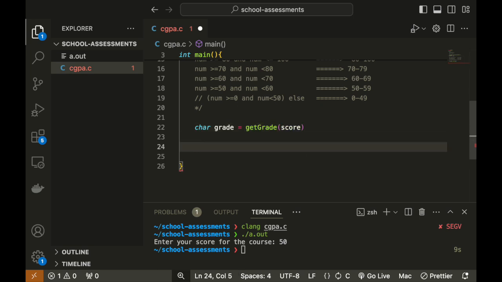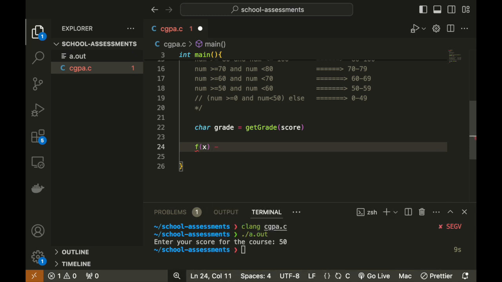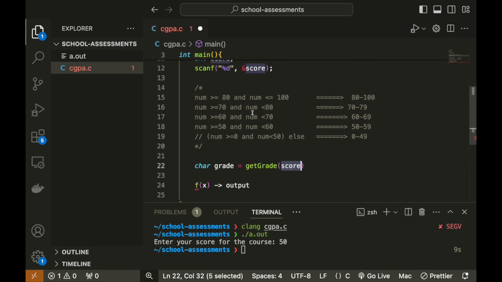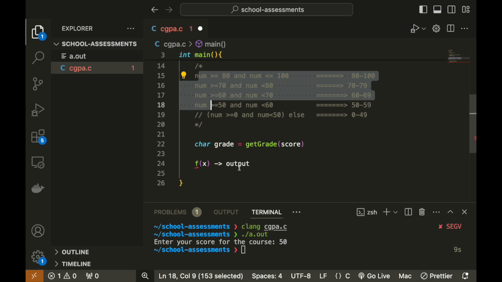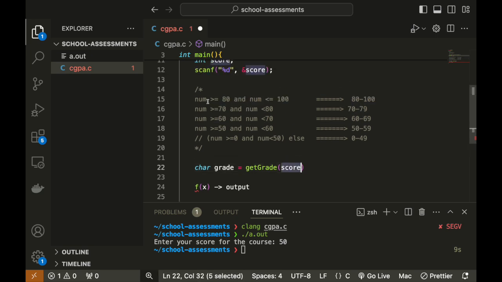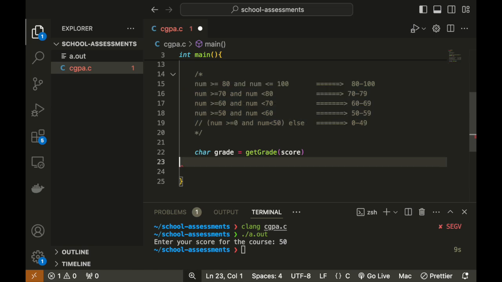Remember what a function does? A function just takes an input and then returns an output, or some form of response, right? So we have f of x, which returns an output. This function, getGrade, takes an input score, and then it processes this score, which is basically what we did here, or the if and else statements we wrote, and then it just returns an output, right? Depending on where the score lands in the ranges, or in the conditions that we've written in our function. Okay, now let's go ahead and write this function code, which is getGrade.